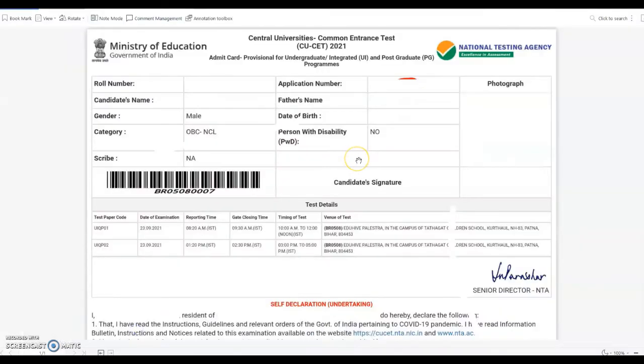First of all, you can see the first page of admit card. It carries the roll number, candidate's name, gender, category, application number, father's name, date of birth, PWD. If someone is PWD, it will be a yes. Here the photograph will appear whatever you have uploaded at the time of application and candidate's signature.